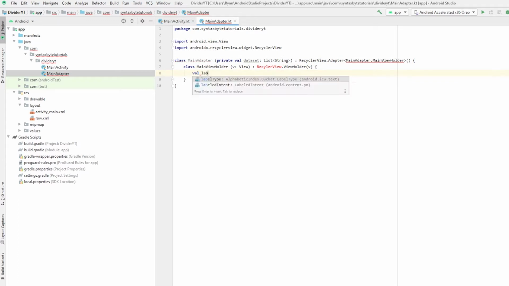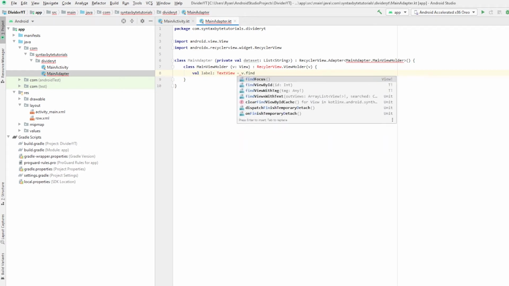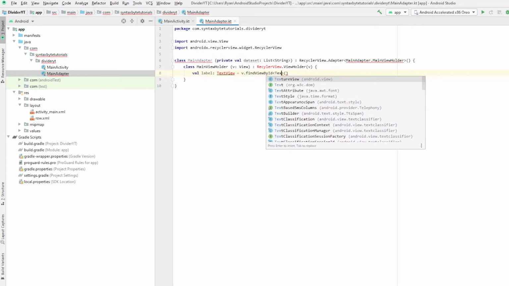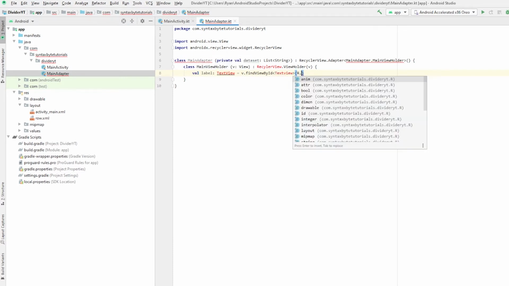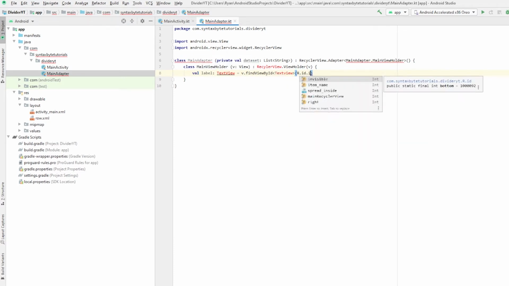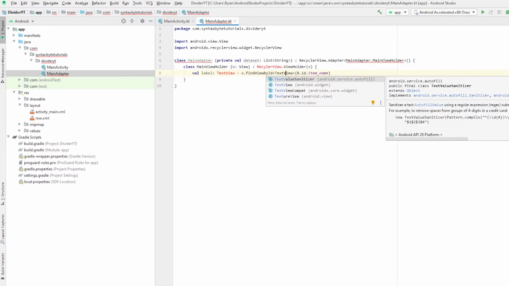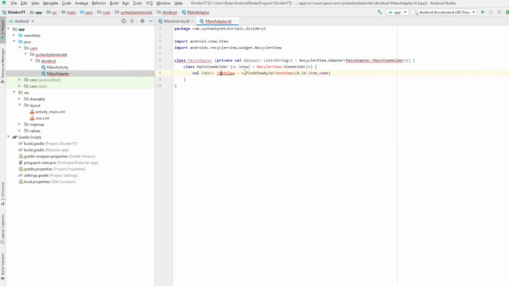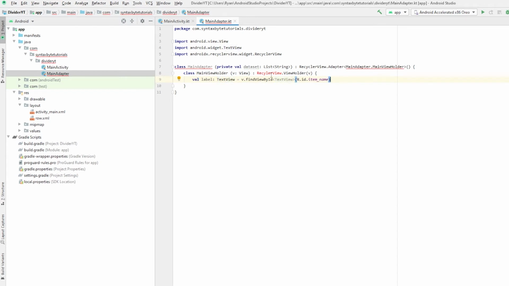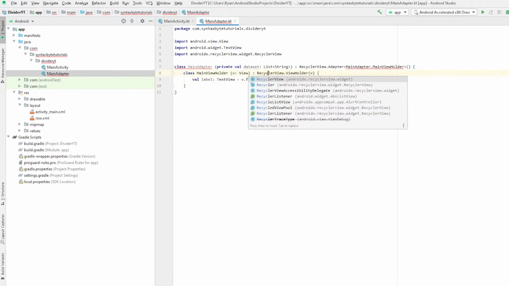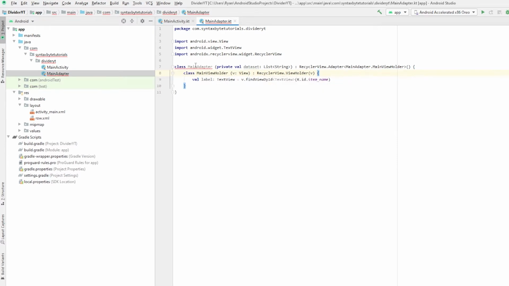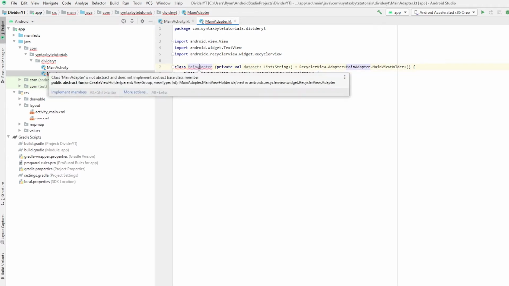Okay, and I'm going to create a value label, which is a text view, so that's going to be a reference to that text view. Find view by ID, text view, and that's going to be R.id.item_name. Perfect. And then we can go ahead and do as suggested here, and import. It's going to be RecyclerView.ViewHolder. So that error goes away. Now we just should have some members that we need to implement.